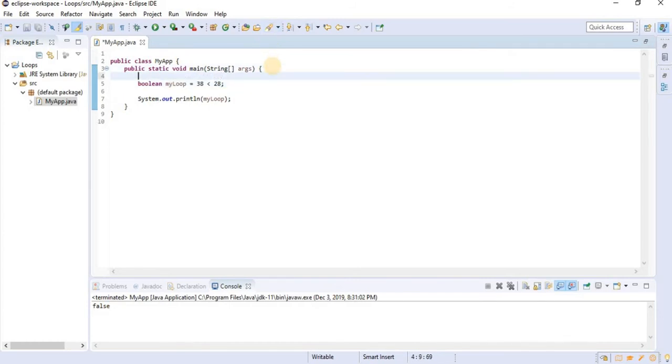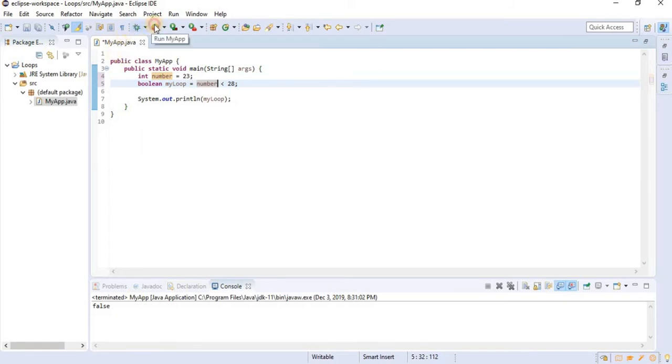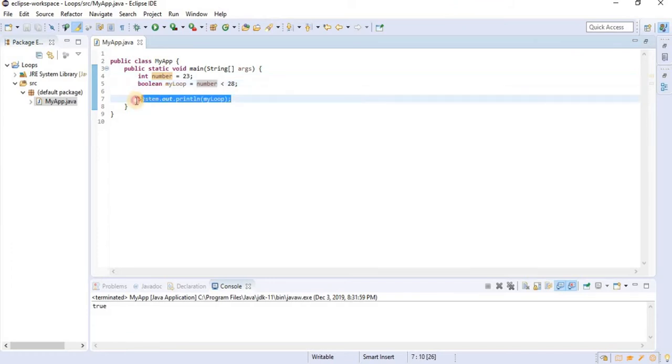We can also use an integer variable in here. So I'm gonna compare our new variable with 28. I'm gonna write here number, and this will also output true, because as you can see, number 23 is less than 28. So we can use a Boolean type to create and control a loop.